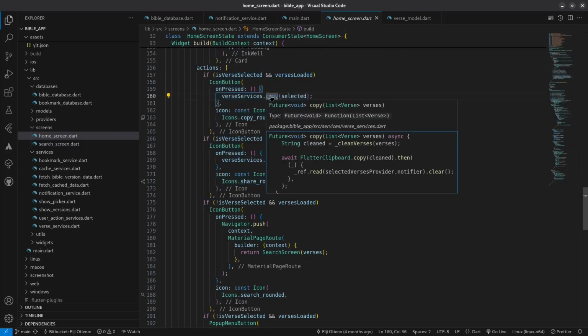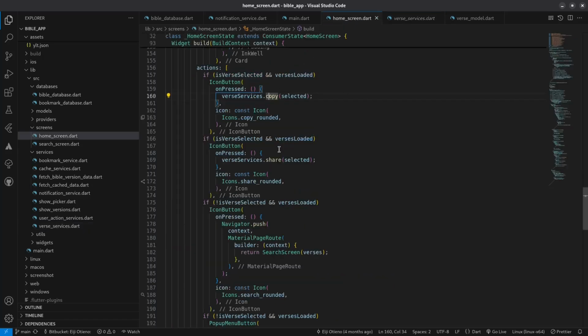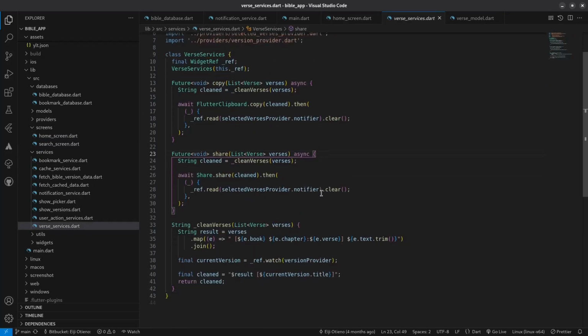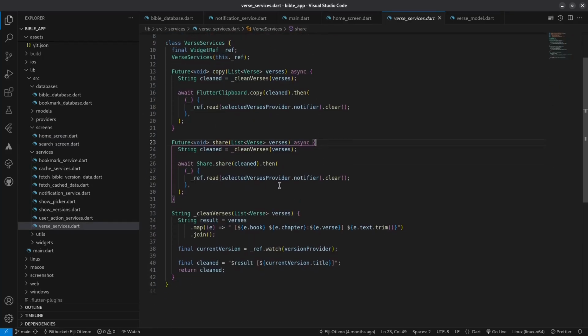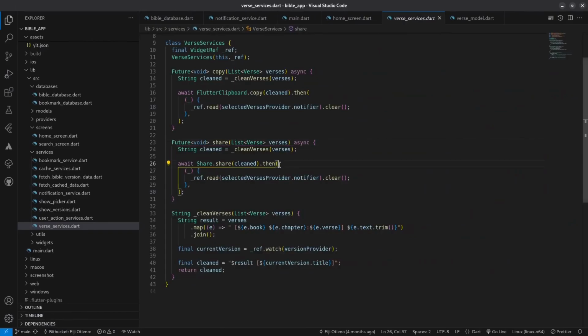If you tap on this, this method will help you copy it to the clipboard. Maybe you want to paste it somewhere else. The next one, you have the share button. When you tap on it, it will open the intent to share that always appears at the bottom of most screens when you try to share to other applications. Once shared successfully, it clears the selected verses.